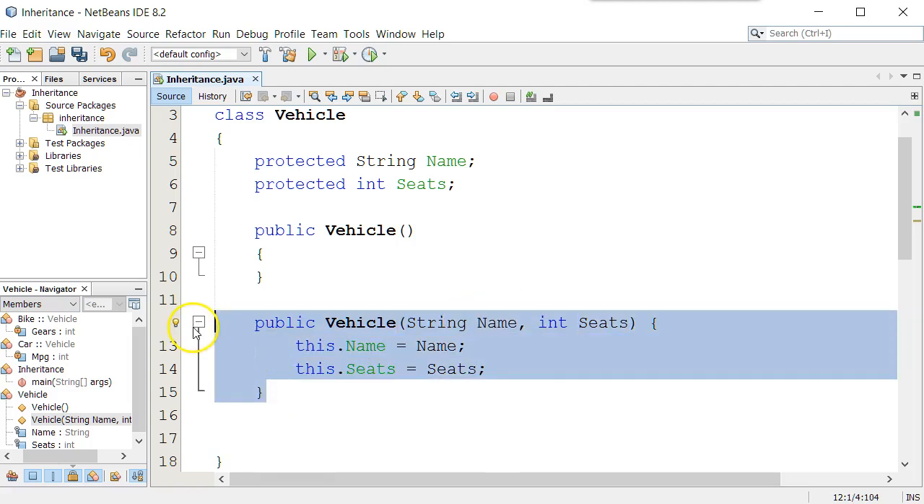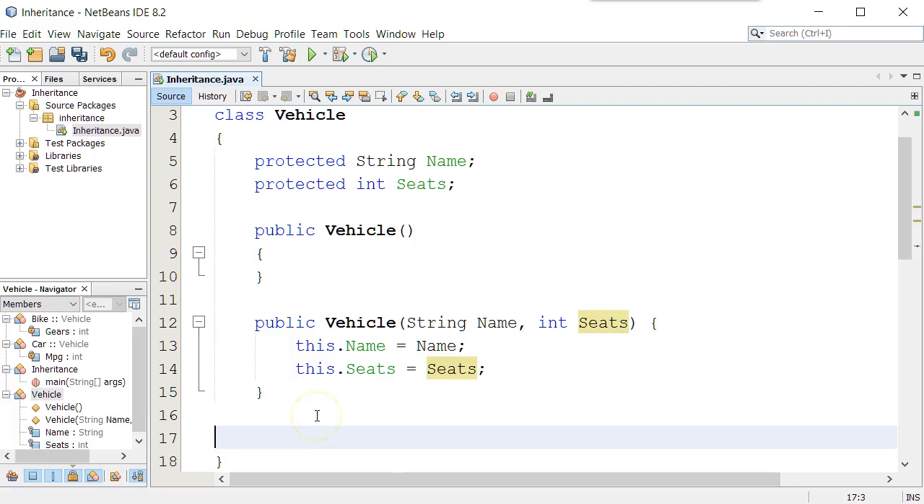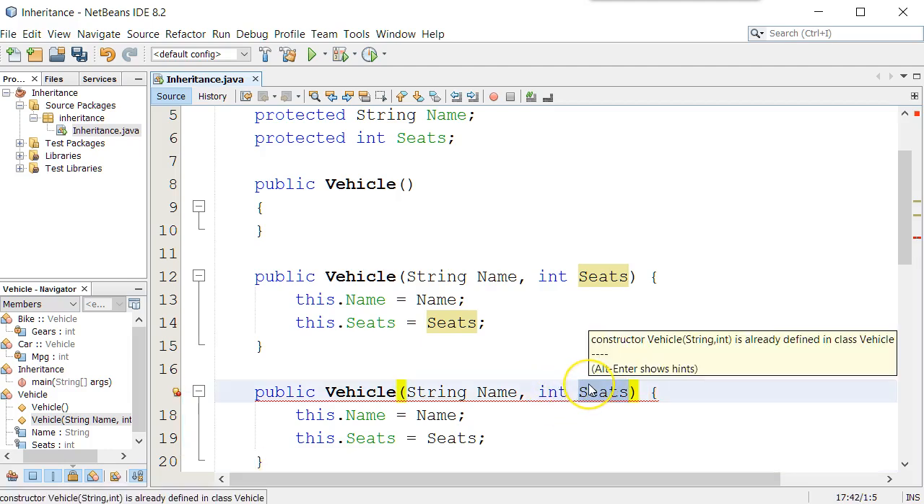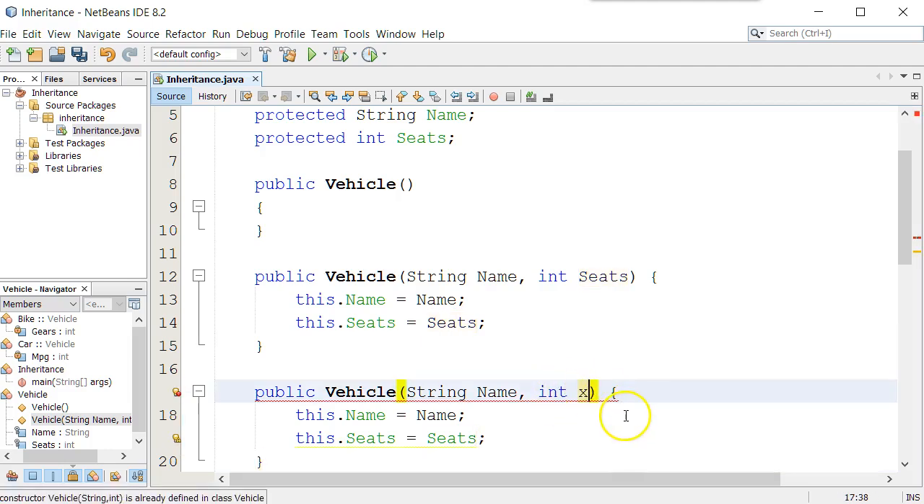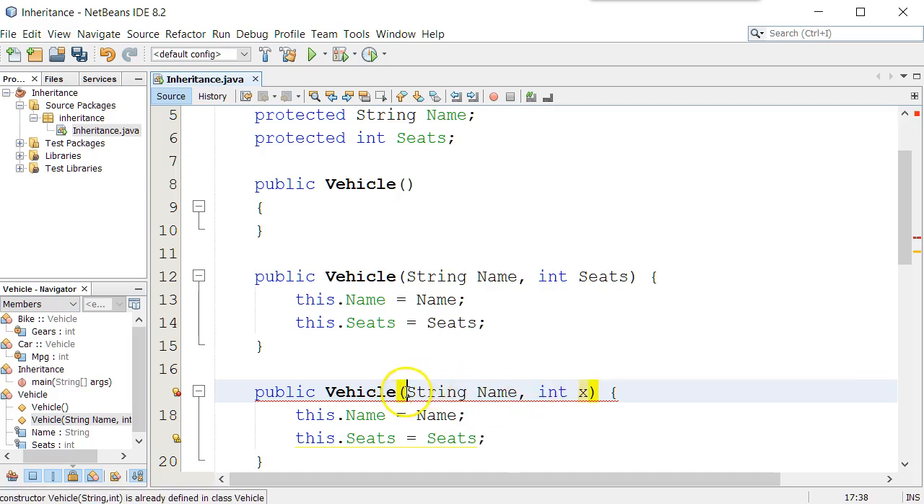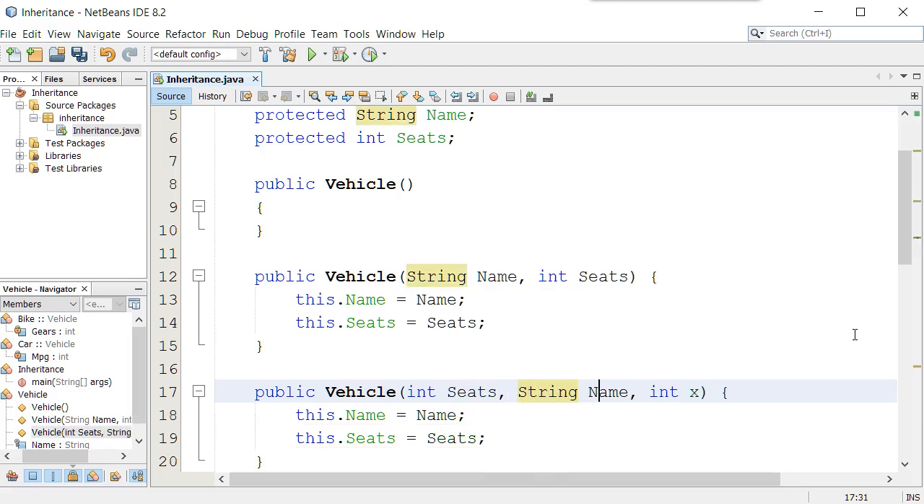constructors we want. In fact, I could take this constructor, copy it, and it's saying you can't do that. You've already got one with the same values. Well, what if I change that to be x? Doesn't matter. It's not looking at the name of the parameters being passed. It's looking at the data types. So what if I did this? What if I said int seats and String name? In other words, I still have two parameters, one String and one int, but it's a different order.